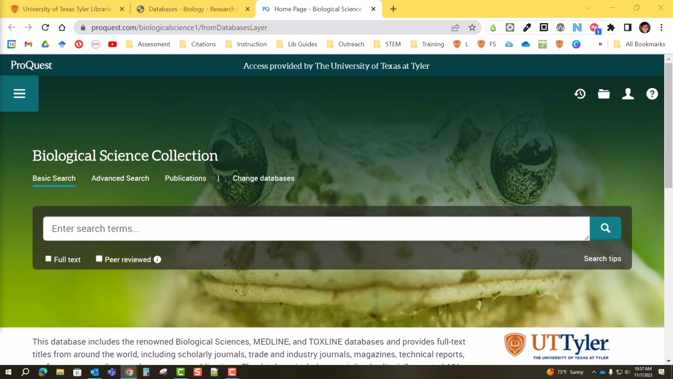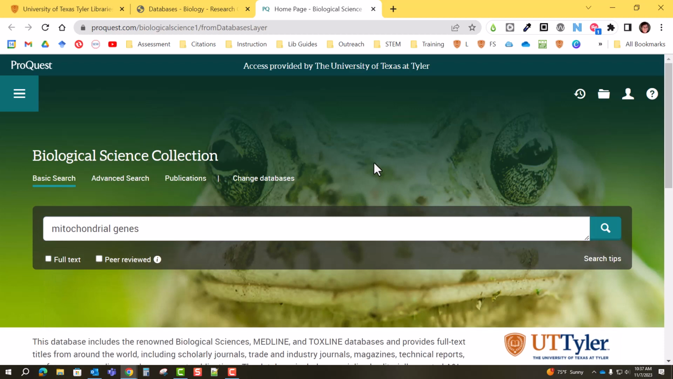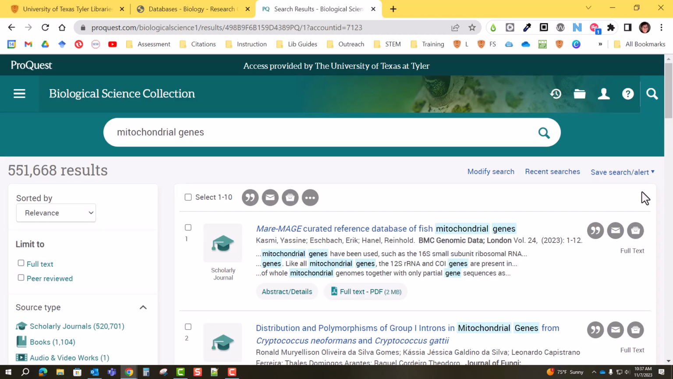So when you first go to search in one of these ProQuest databases, let's say I'm going to search mitochondrial genes. When I just type those two words, it is as if I am typing an invisible Boolean AND between them. That is how ProQuest treats those two terms. So you can see that that gave me 551,000 results, and that's a little much.